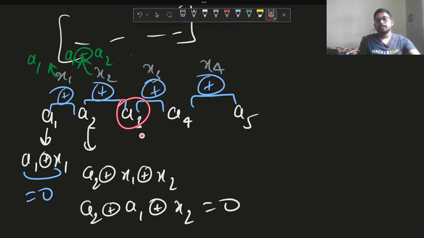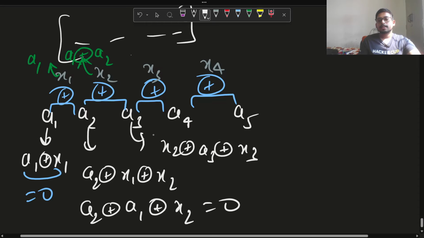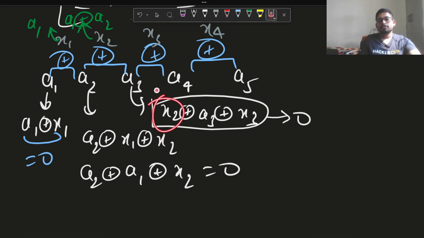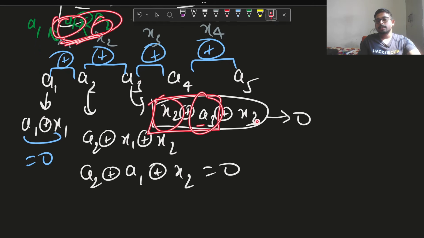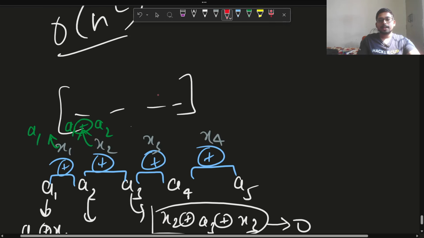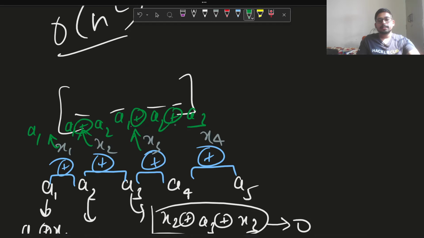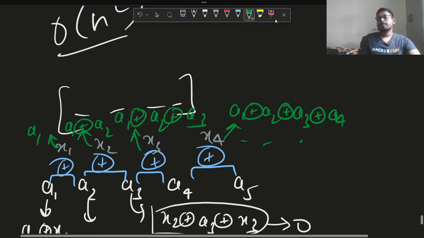Okay, let's move to this a3. If you move to this a3, the condition we get here is x2 XOR a3 XOR x3, this overall thing should be 0. And what is x2? X2 is basically a1 XOR a2. So this thing is a1 XOR a2 XOR a3. So x3 should be the XOR of a1, a2, a3. That means x3 should be a1 XOR a2 XOR a3. This way you can say x4 is a1 XOR a2 XOR a3 XOR a4.